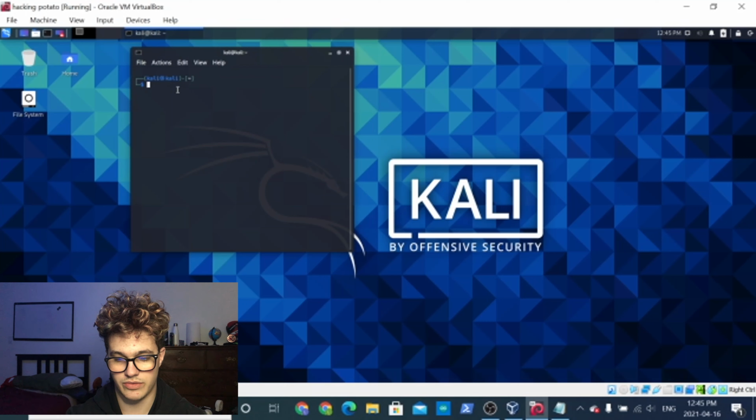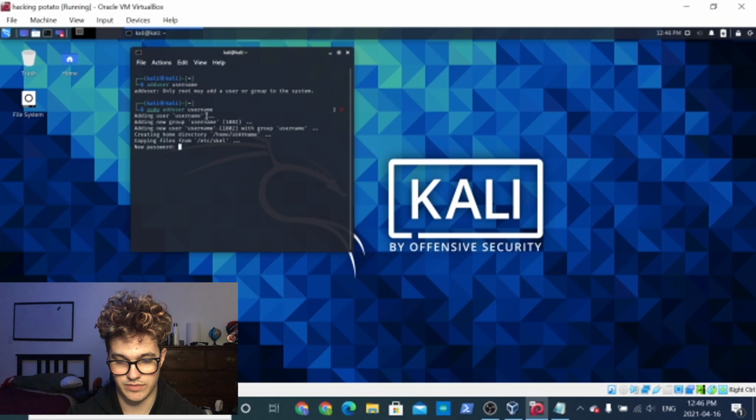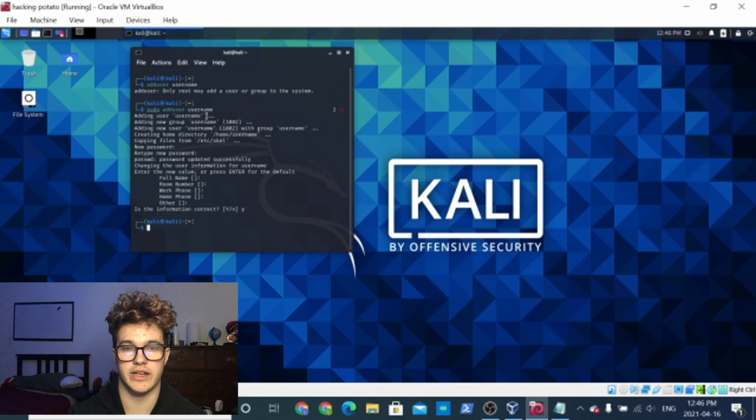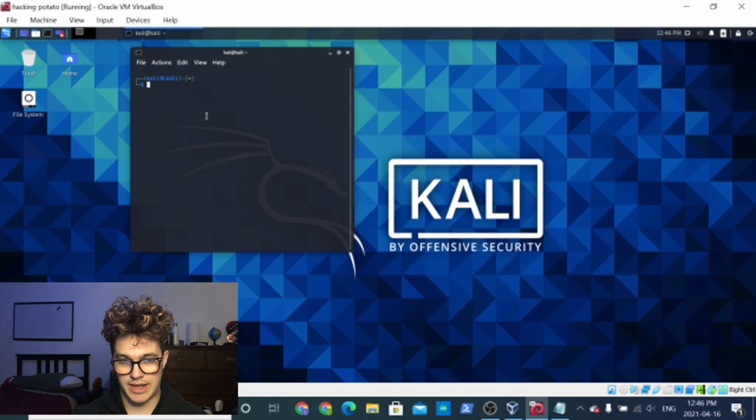So if I do adduser, username, only a root may add a user or group to the system. So you go sudo adduser, username, and it adds the user. So we'll go password, full name, room number, blah, blah, blah, blah. Yes, that's all correct. We'll just pretend it's all correct. So sudo is basically please for computers. Clear that.